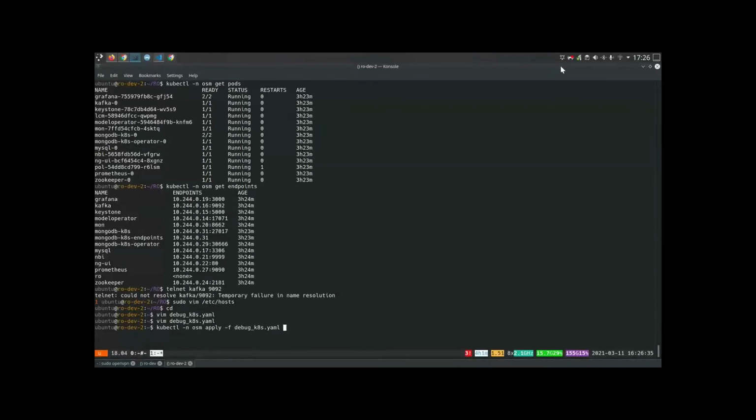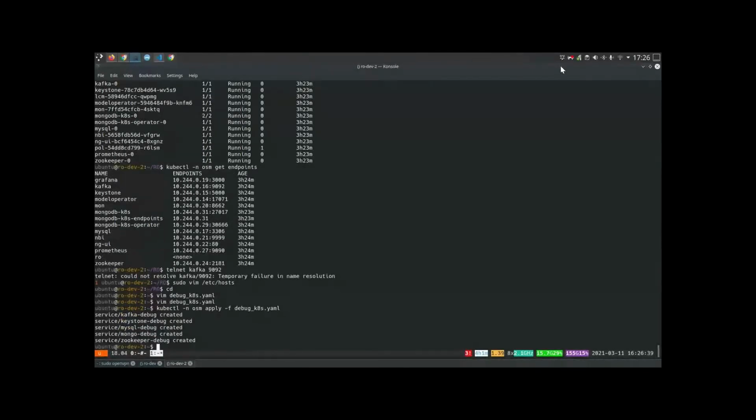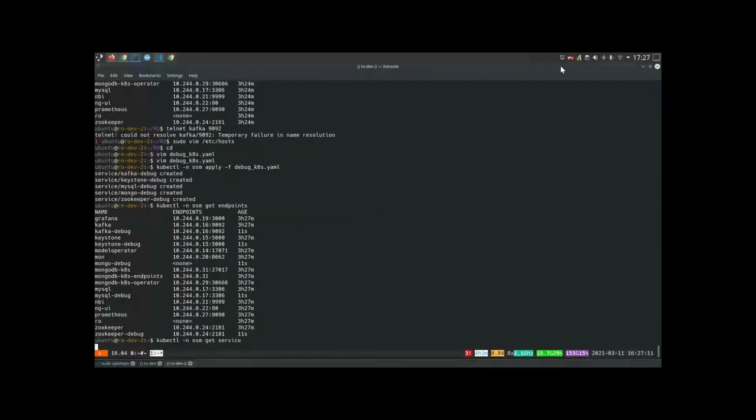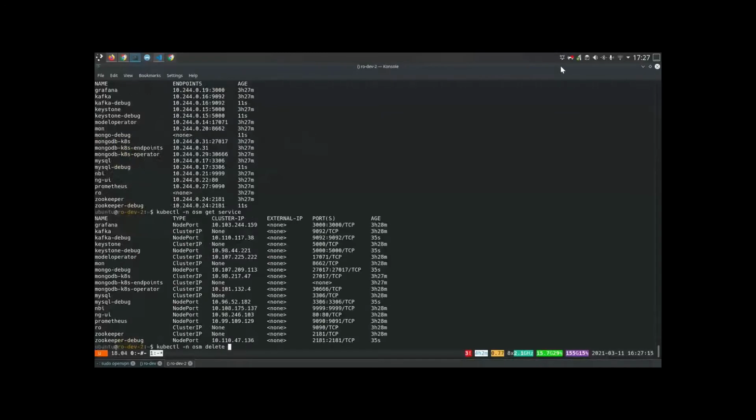So we applied it, we have the services in there. kubectl -n osm get endpoints. Okay, so we have the Kafka debug, we have Mongo debug. Mongo is not needed because it's the Kubernetes one, so we don't need that one. So we can just remove it with get service, delete service. We can just remove this one.